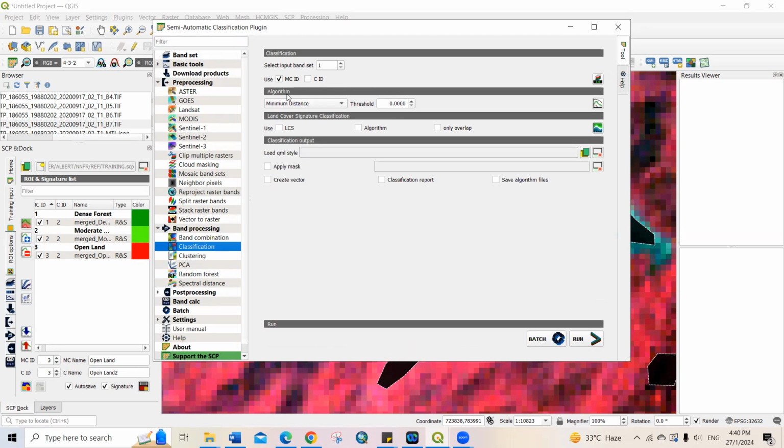Now, this algorithm is very, very important. We have different types of algorithm. Just click on it. You have the minimum distance, maximum likelihood, spectral angle mapping. The most commonly used one is this maximum likelihood algorithm for classification. Some may also use minimum distance, depending on which one you are interested in. But let's use maximum likelihood classification. That's all. So let's now click on run.